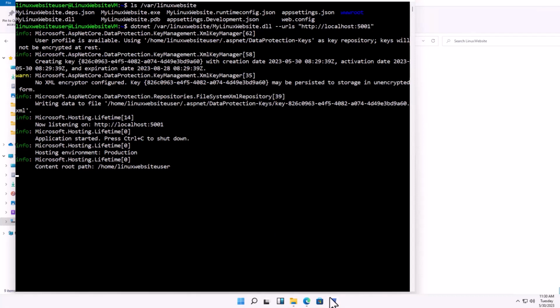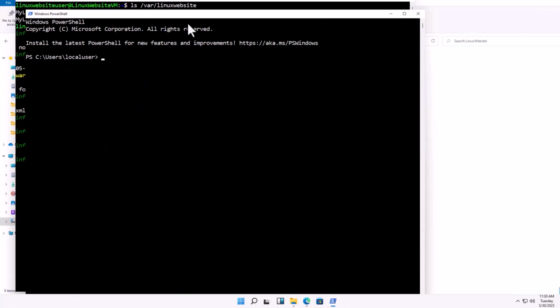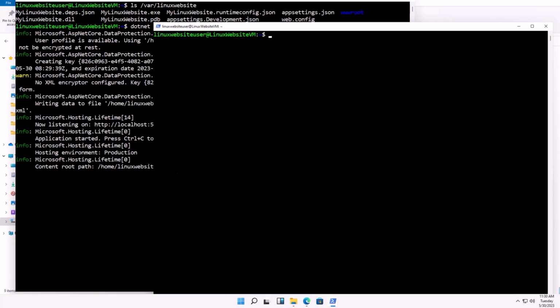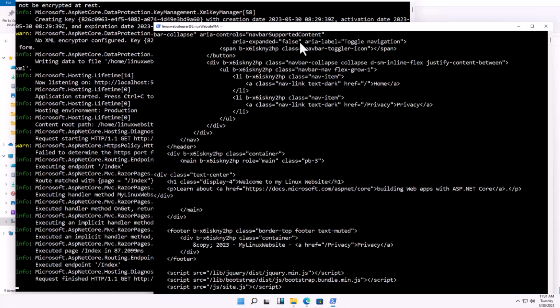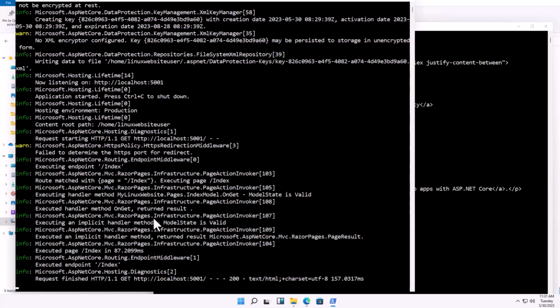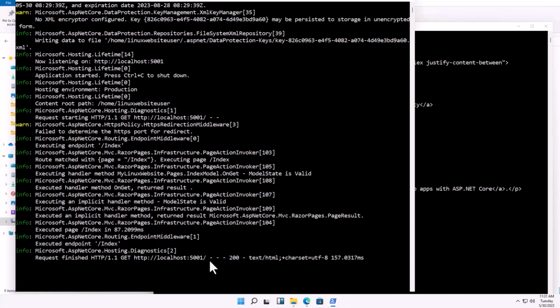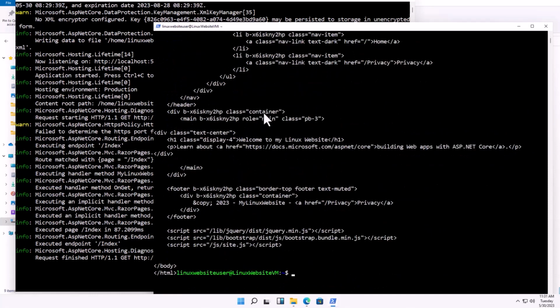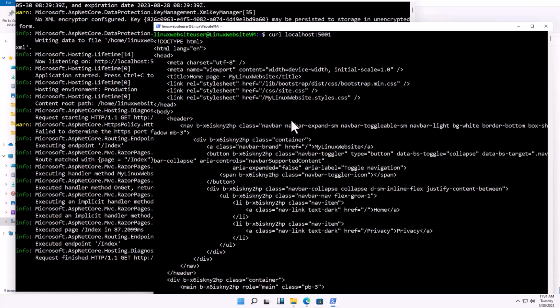Now let us try to open another PowerShell and SSH into the Linux VM. Now try to use the curl command. So basically curl localhost:5001. Immediately you will see in the left side where the dotnet command was executing, it received a hit and responded with the response. And here in the second PowerShell, you will see what is the output delivered by the localhost 5001.